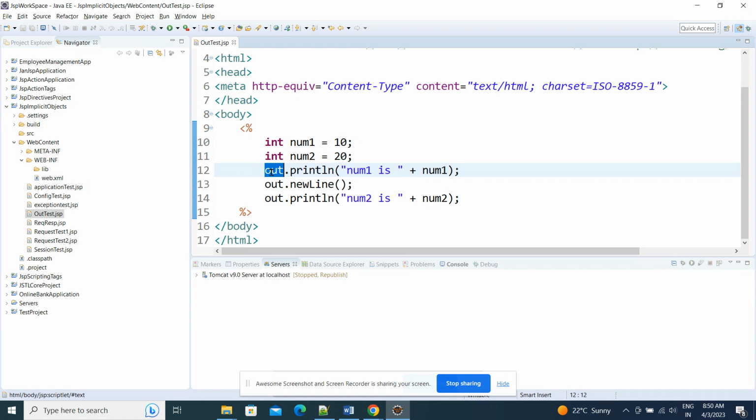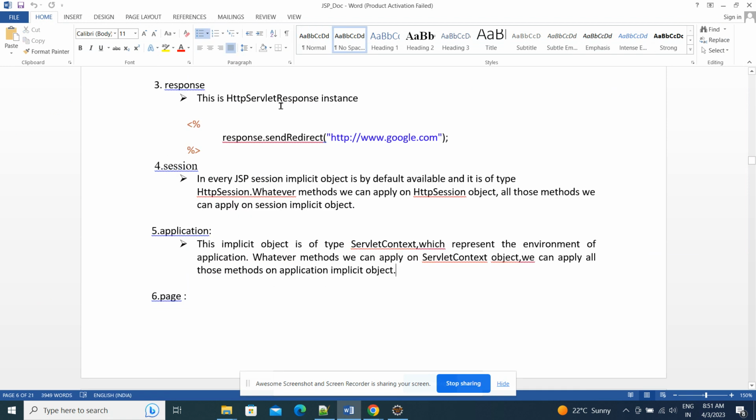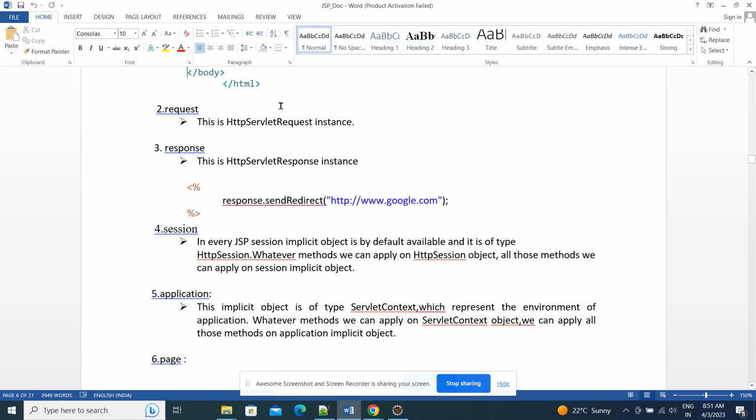Now if you want to get something from the request, that is HttpServletRequest, the request object is there. The second one is request. By using the request object, we have seen request.getParameter of username and request.getParameter of password. By using this request object, we get the values available in the UI.